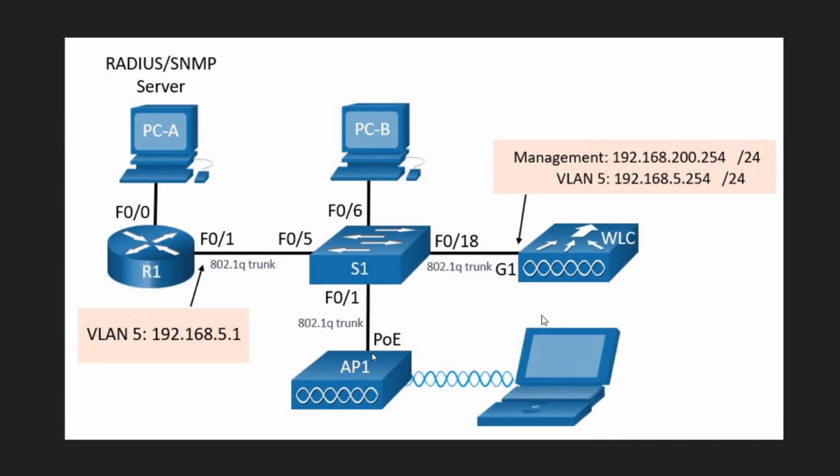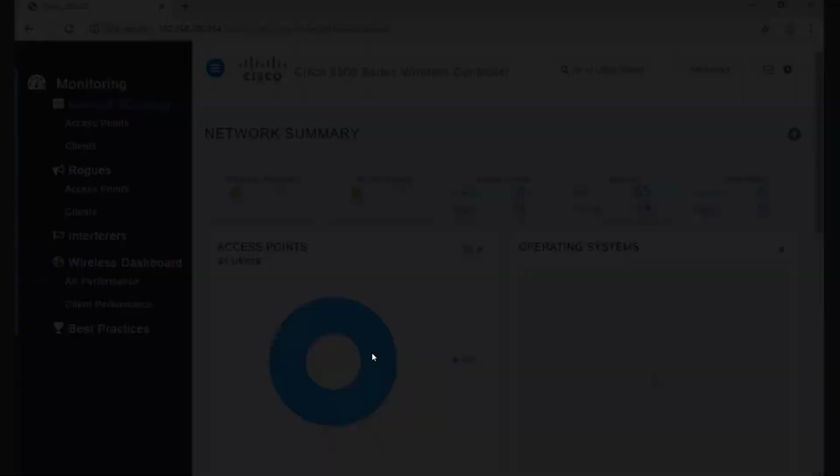So in our topology, what you'll see is we're going to have VLAN 5. And VLAN 5 is going to be a data VLAN, which is going to be mapped to a wireless local area network that's in use on our wireless LAN controller. Then that VLAN 5 network will be able to be routed by our router R1, which is going to have IP address 192.168.5.1 on it. As users join the wireless network that's associated with interface VLAN 5, those users will be placed on the VLAN 5 network. So let's get started in deploying this.